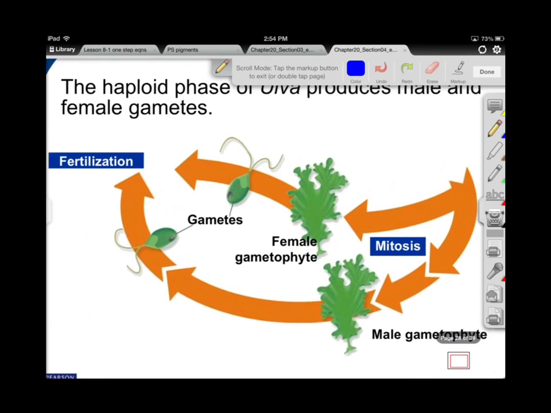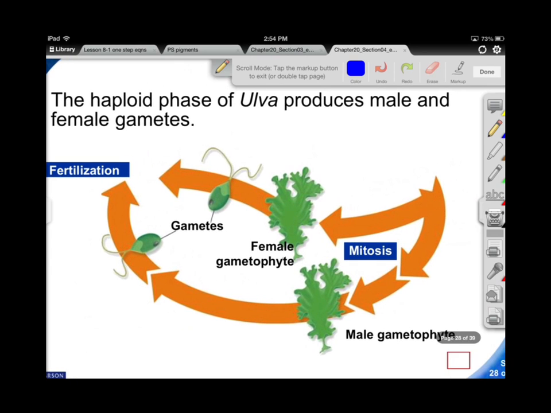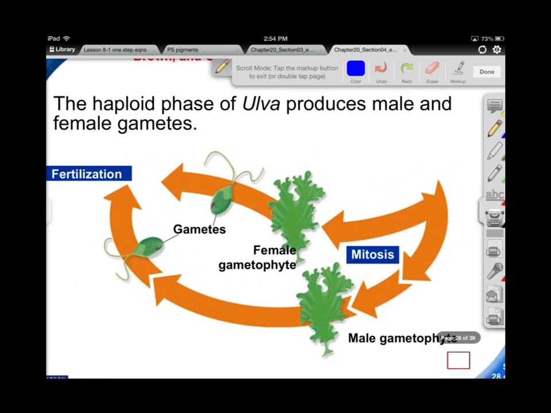So if we start with the gametophytes, they are the 1N version of the plant life cycle. And what we can see is that it's a fairly lengthy part of the cycle. In fact, this being the haploid phase, where it's 1N, is fairly lengthy.